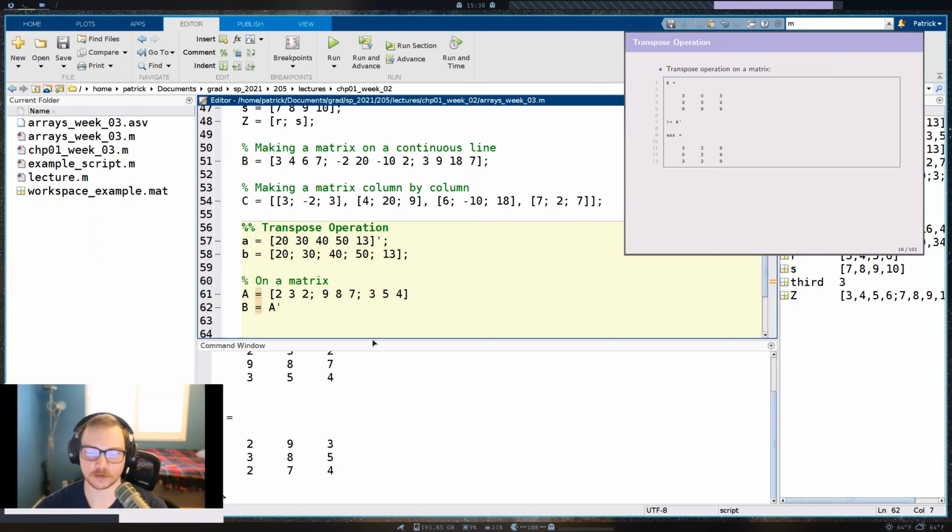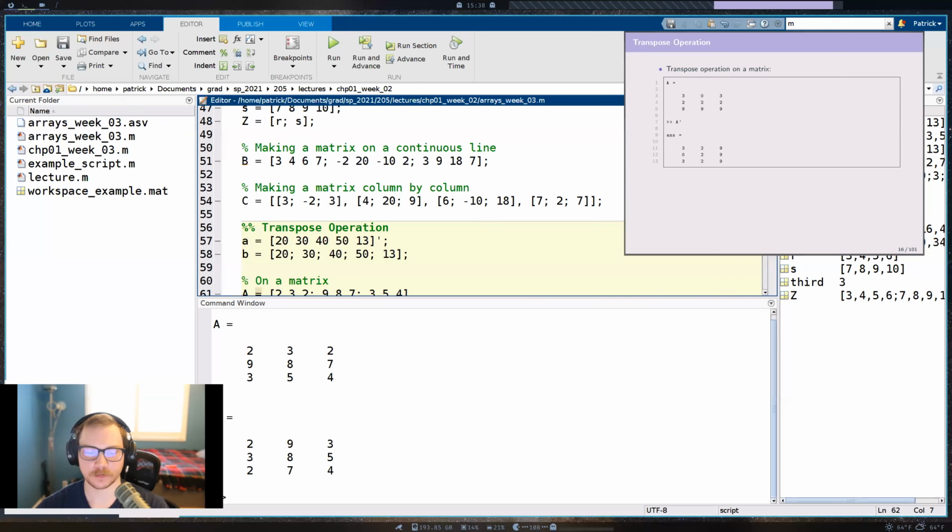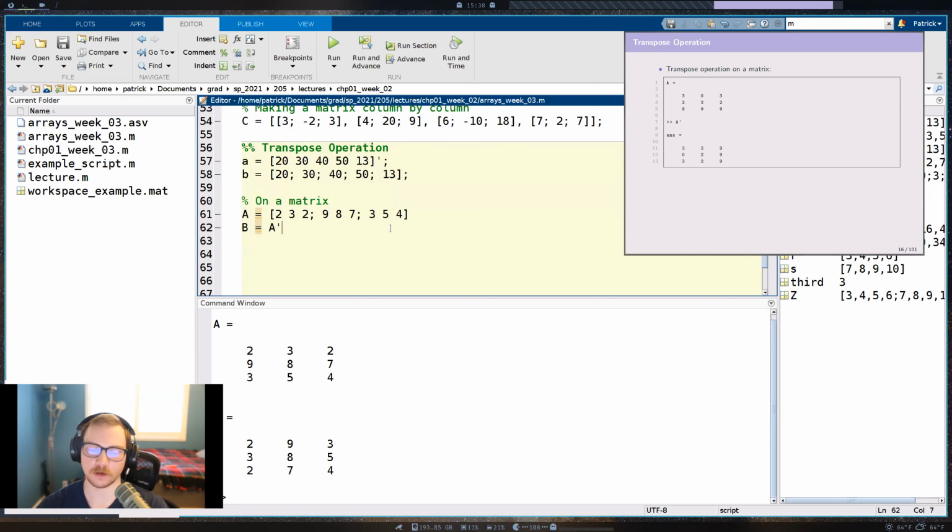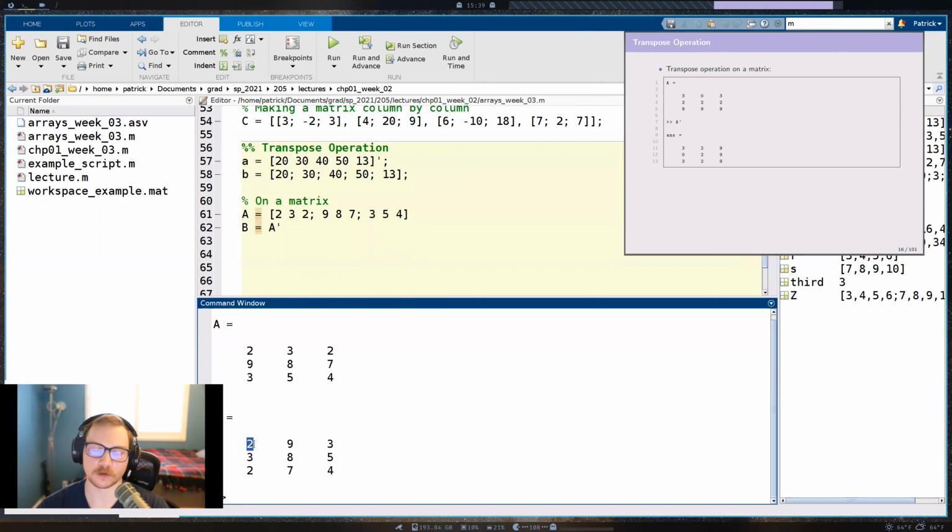Now if we run it, let's make this a little bit bigger. So we have A here, and then down here we transposed it. So remember, that's flipping the columns with the rows. So you can kind of see it here. Here we have 9 and 3, and they swap places. Here, along this diagonal, we have 3, 8, and 2, and they flip. 8's going to stay the same because that's kind of the origin that we're flipping about. And we have 5 and 7, and they flip as well. And then on the ends here, 4 and 2, they stay in the same position as well.